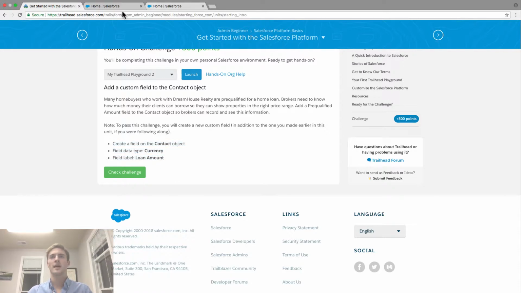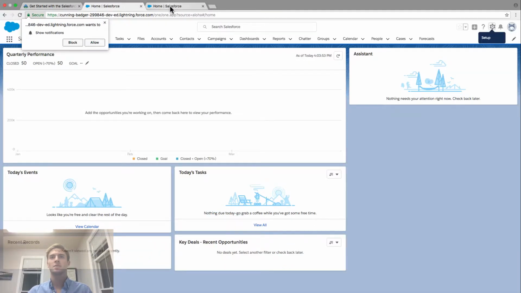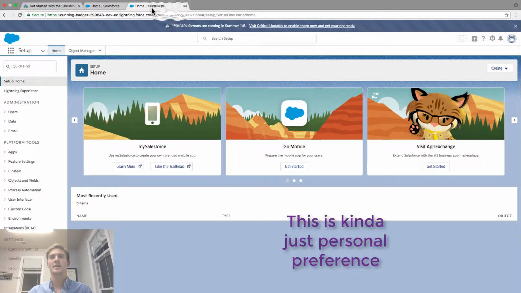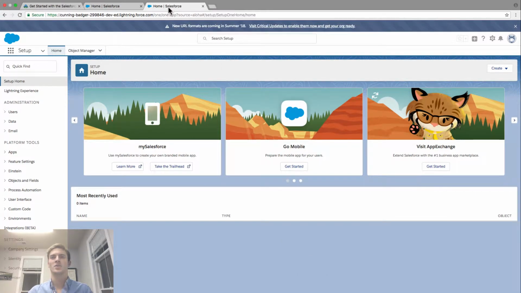So what I mean by that is I like to take this and make it into a new window. I usually use Safari, so I'm not really sure how to do this. Let's see.